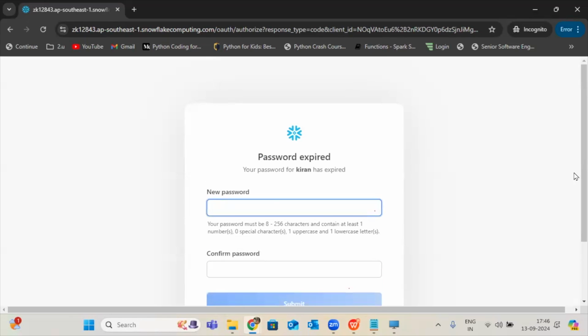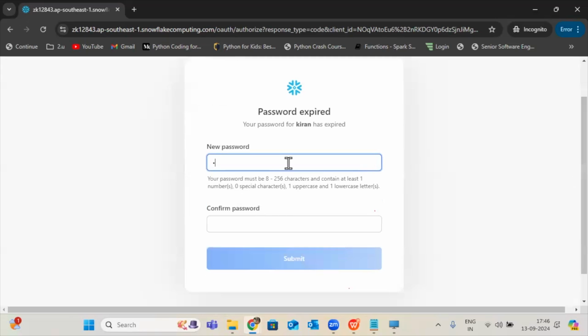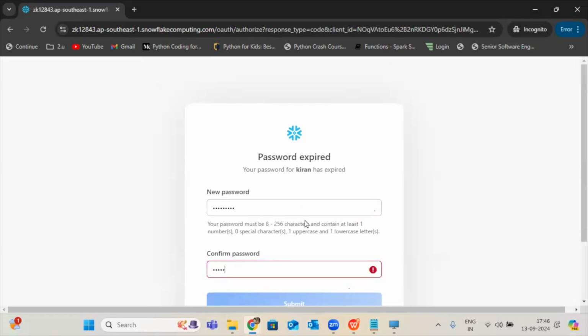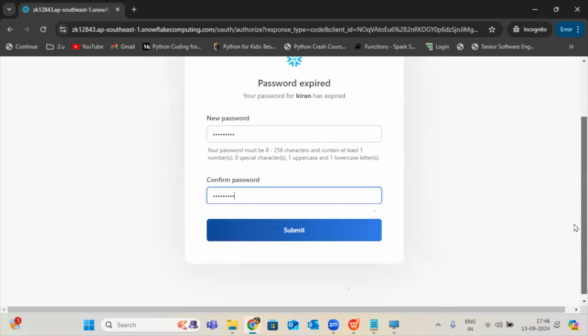See, now he can try with his own password. So this is helpful every day. I'm giving his name Kiran at the rate 123. Okay.